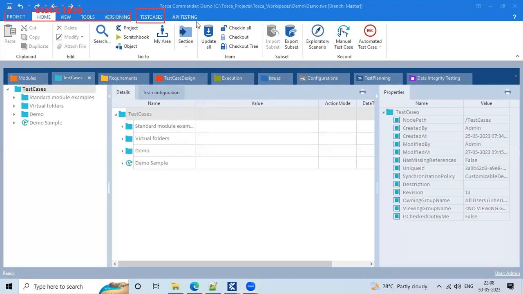And if you go to here, this one is the TOSCA Commander, project name and project location along with the extension. Now tell me, what is the extension of Tricentis TOSCA? TWS. TWS, that is the extension of Tricentis TOSCA. Now see here very carefully.